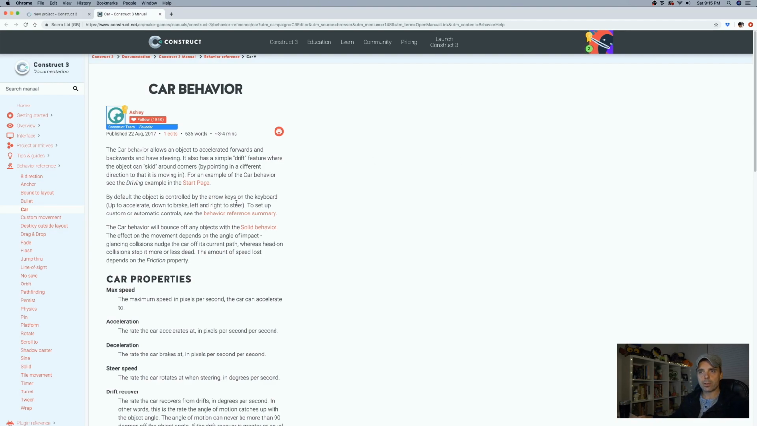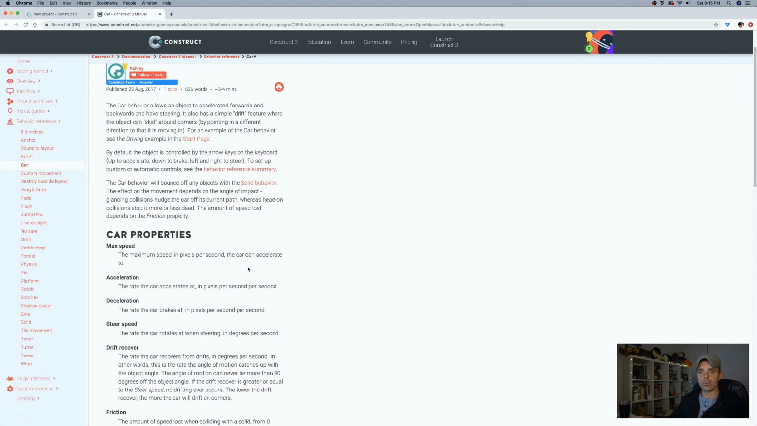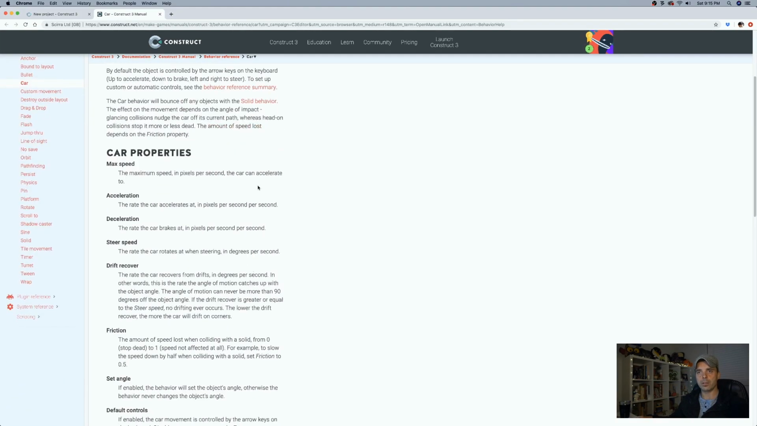By default, the object is controlled by the arrow keys, okay, but as usual, we can simulate movement, and it will bounce off any solid objects, solid behavior, based on the angle of impact. Okay, so it's a simplified version of physics. That's all good because, I mean, you don't want unpredictability, so this is good.